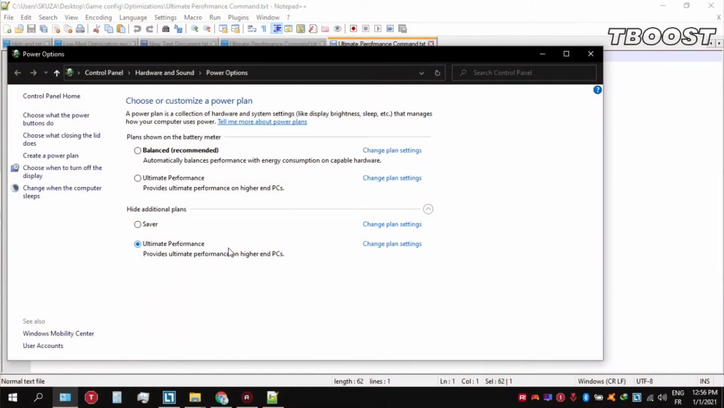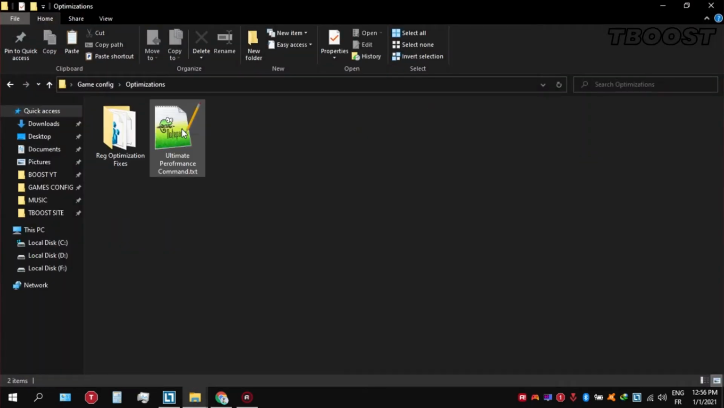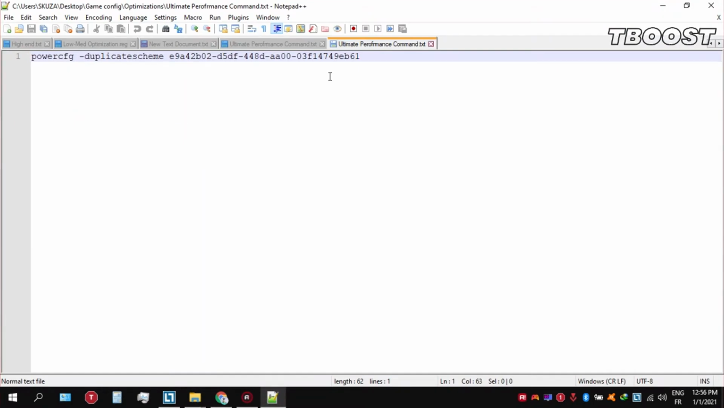Before you start gaming, make sure to set your power plan to Ultimate Performance. If you don't have this option, here is how you can get it. Go inside the optimizations folder, then open the ultimate performance command file, and then copy this command.